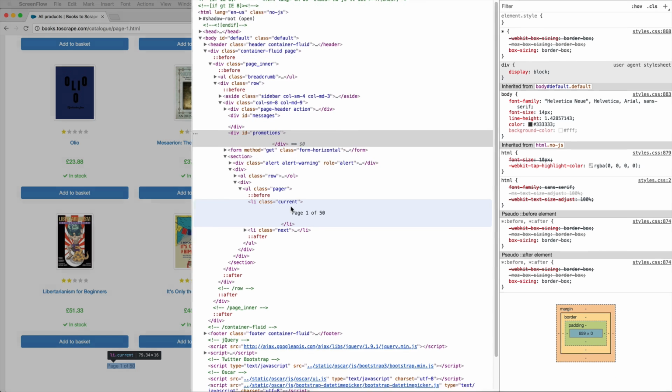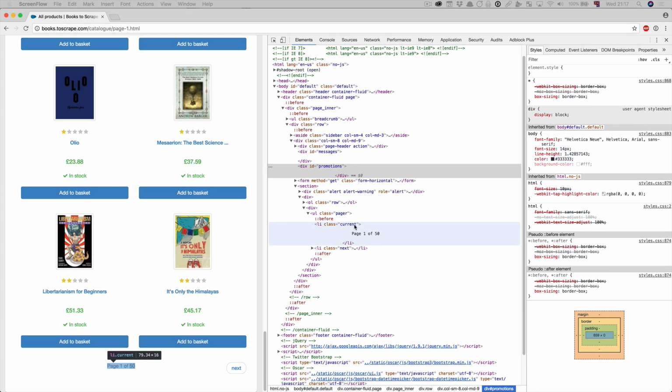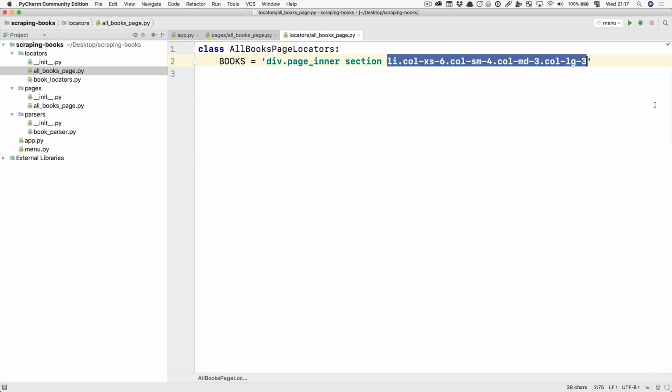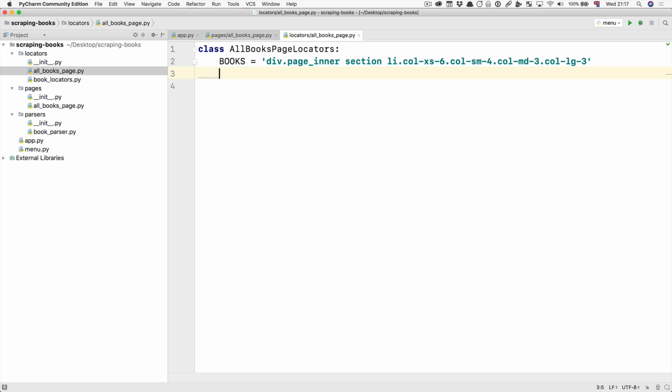So let's go back over to PyCharm and set this up. Let's open the all books page locators. And here we're going to add a new locator. This locator is going to be the pager locator. And it's going to be div.page-inner section ul.pager li.current. That's going to give us that element we just found that contains page 1 of 50.